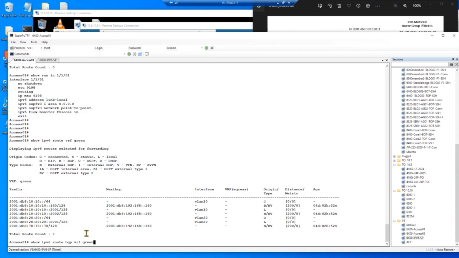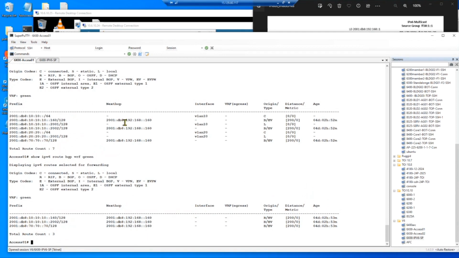look at the dynamically learnt routes, I just put the BGP into there too, and you can see a very similar thing, but I haven't seen my local or connected addresses here. Again, I showed this last week, but obviously this is now a V6 underlay.